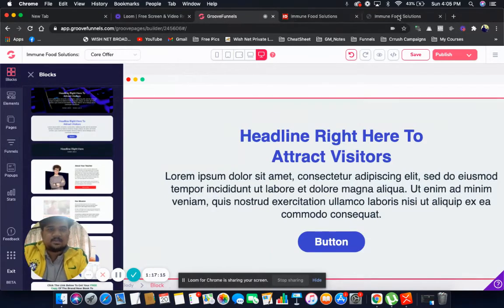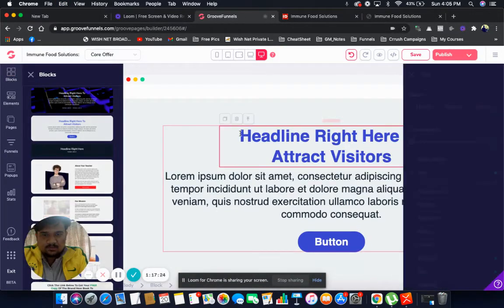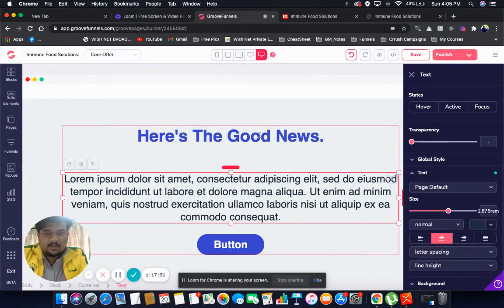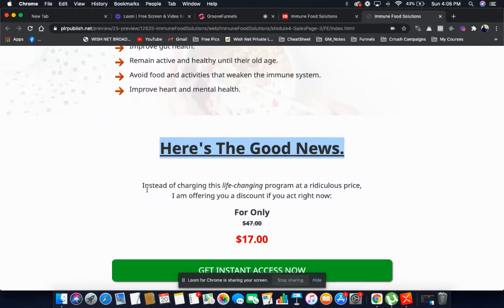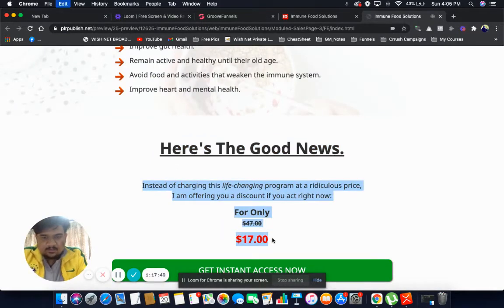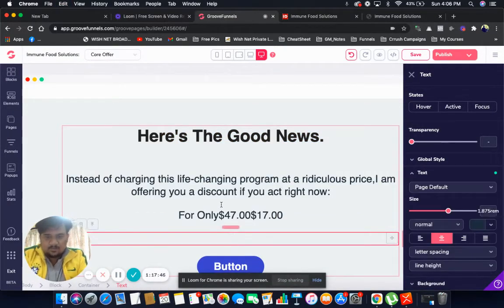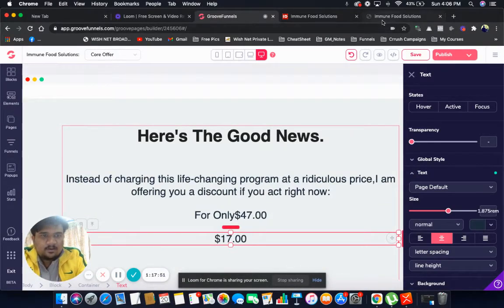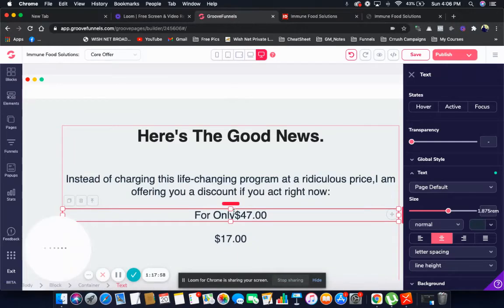So again, I need to change the headline to "Here's the good news." Copy it, come to GroovePages, select this headline and paste it. Okay, now we have to change the body, and the color of the headline will be black. Okay, now we will copy this entire thing, come to GroovePages. Okay, now we have to make some changes, like it will be over here, and finally it will be over here.